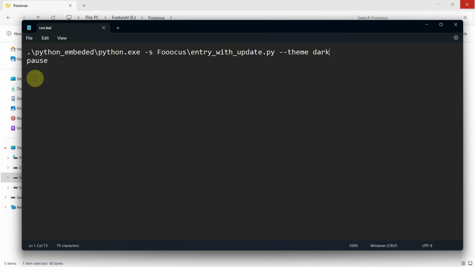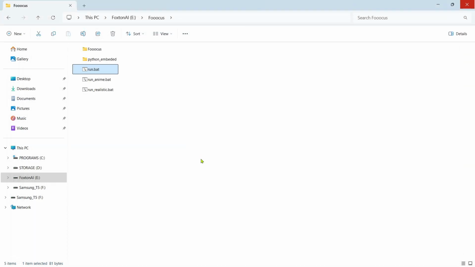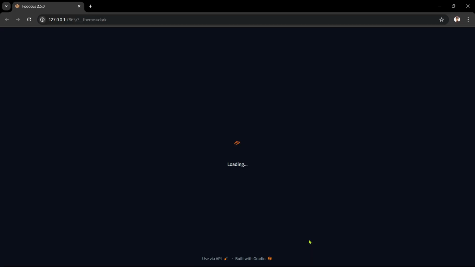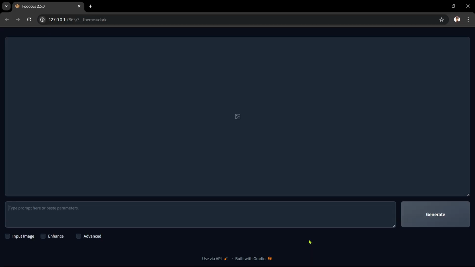You'll need to do the same thing to the anime and realistic .bat files if you want to automatically enable a dark theme when you launch Fooocus with those files. Let's launch Fooocus again to check the dark theme has been enabled correctly. Okay, everything looks good. Job done.